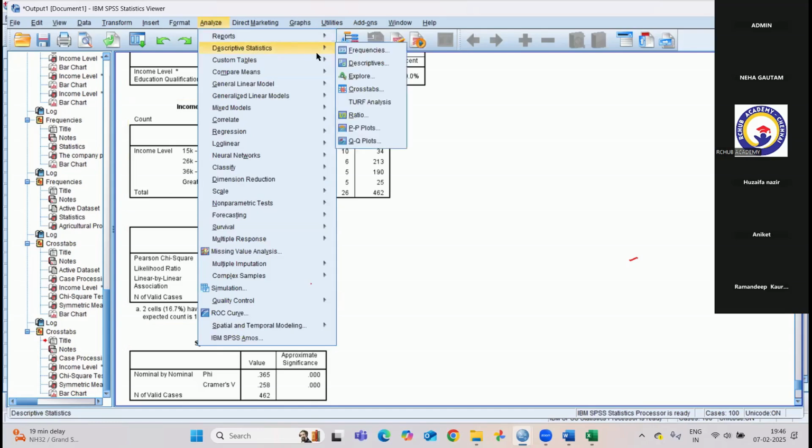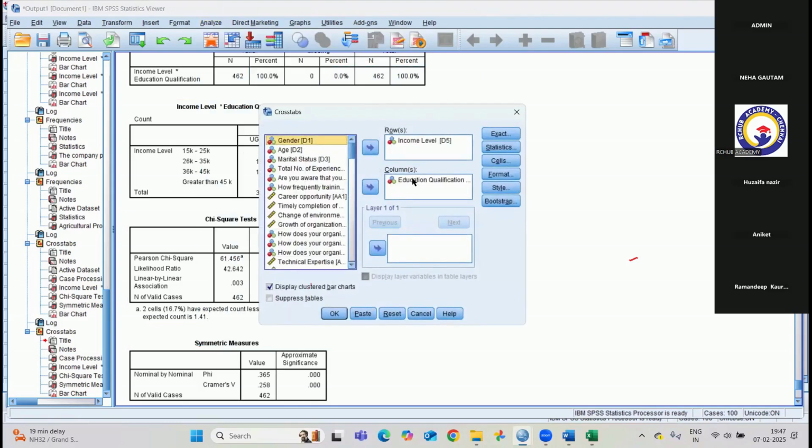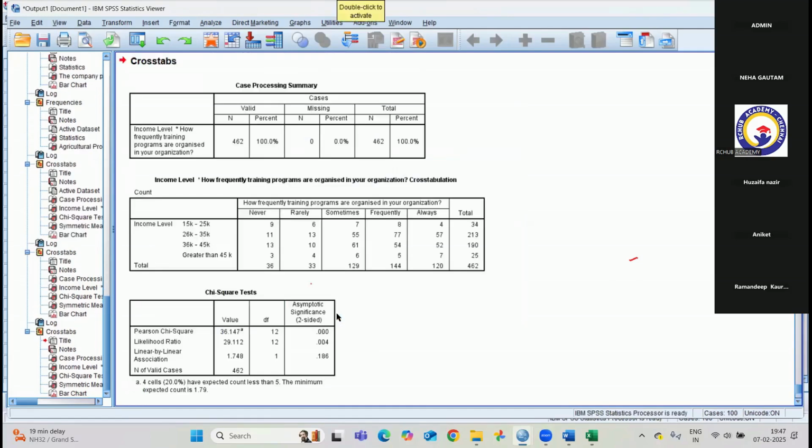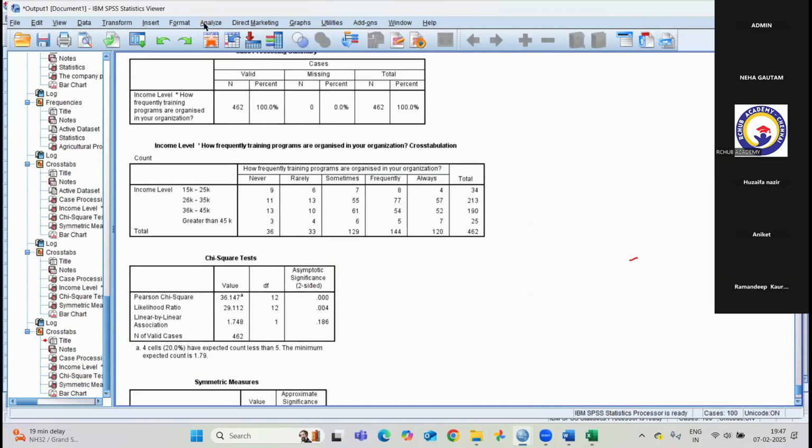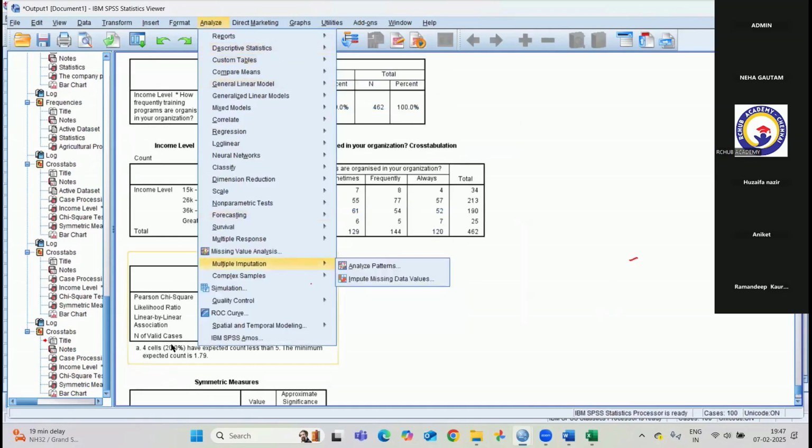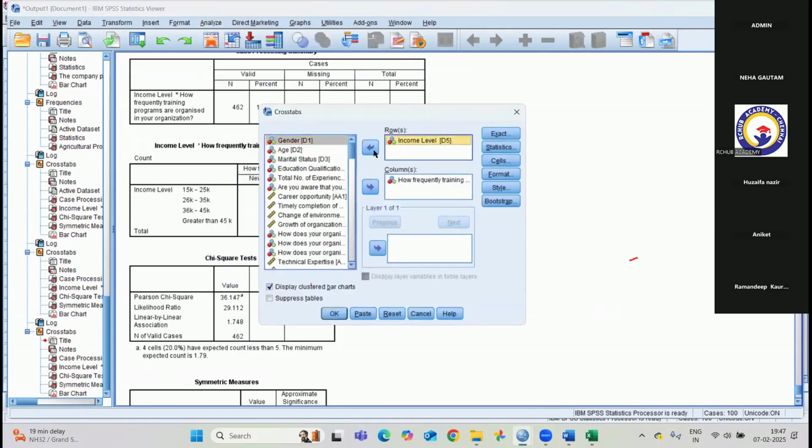Let us go on with some other data set. Let me go to the cross tab. Instead of education qualification, how frequently training is given. This data set is once again even worse. Okay, let's go on with some other data set because it has 20 cells, with 4 cells having low values. Let me move on to gender.